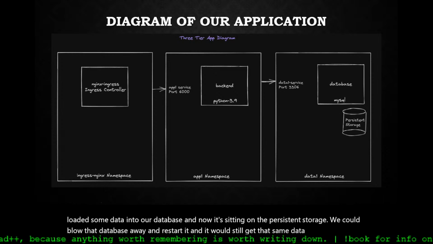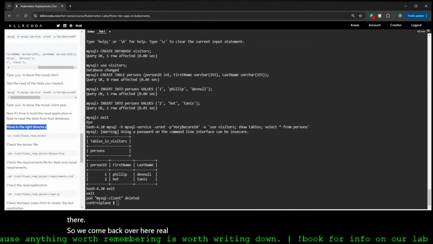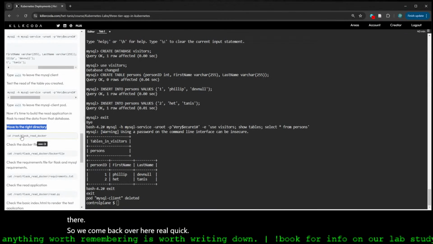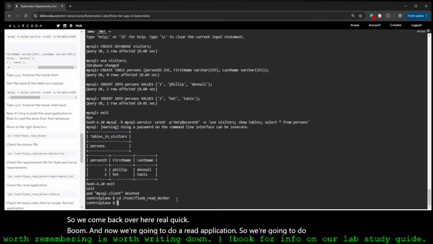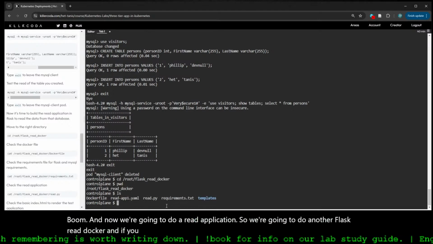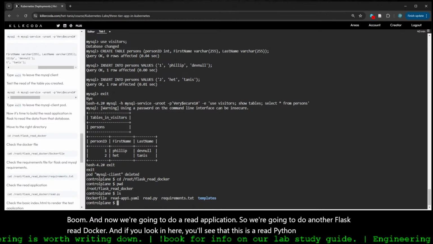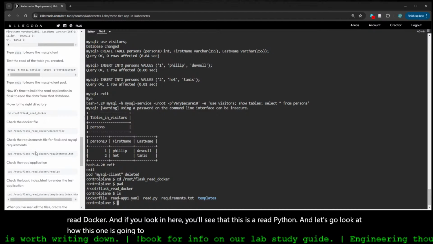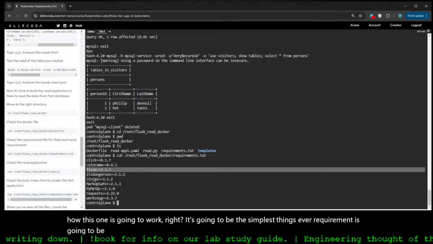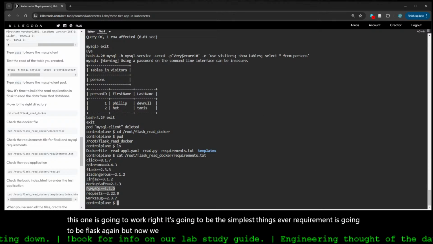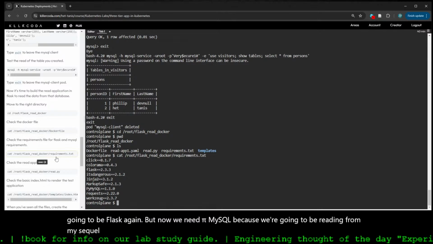It's still there. So we come back over here real quick. Boom. And now we're going to do a read application. So we're going to do another Flask read Docker. And if you look in here, you'll see that this is a read Python. And let's go look at how this one's going to work, right? It's going to be the simplest thing ever. Requirement is going to be Flask again, but now we need PyMySQL because we're going to be reading from MySQL, right? So that's our requirements.